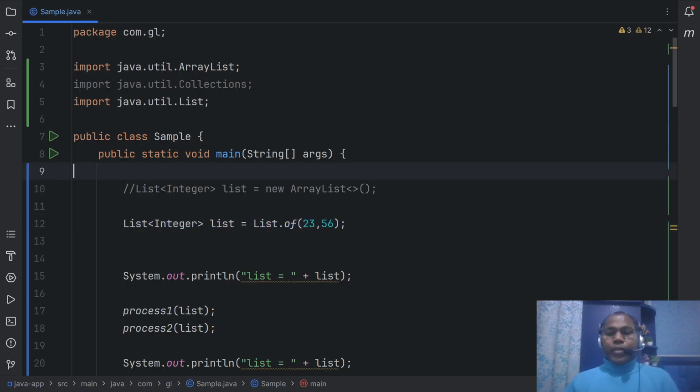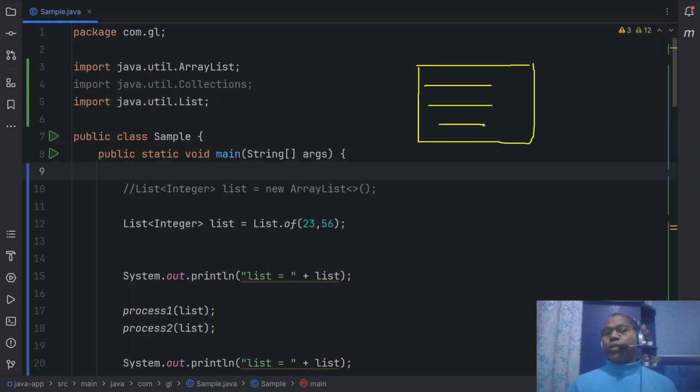So, a basic example of what I'm trying to say. This is my code. I have written line number 1 code, line number 2 code, line number 3. Here I am doing some calculation, opening the file. Here I am doing some business processing. Here I am closing the file.